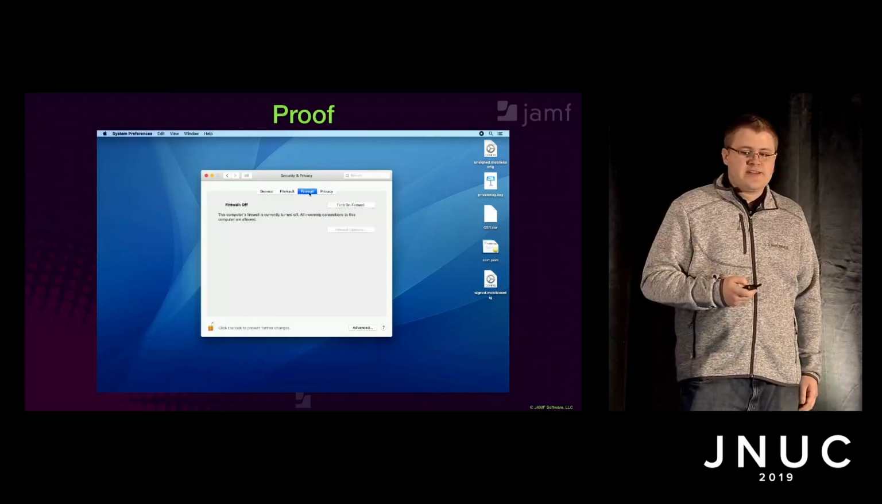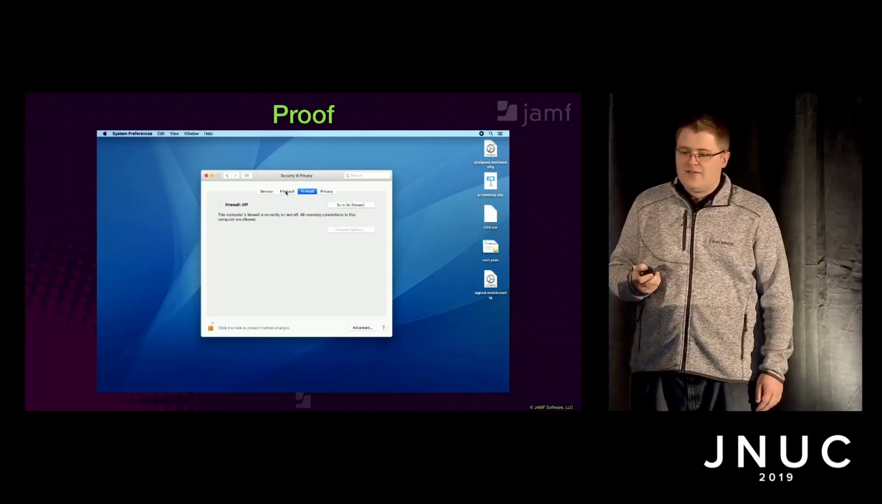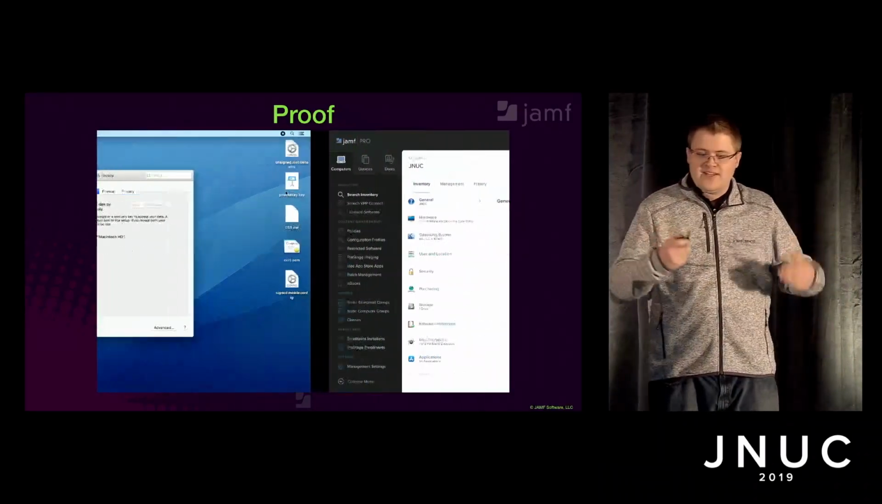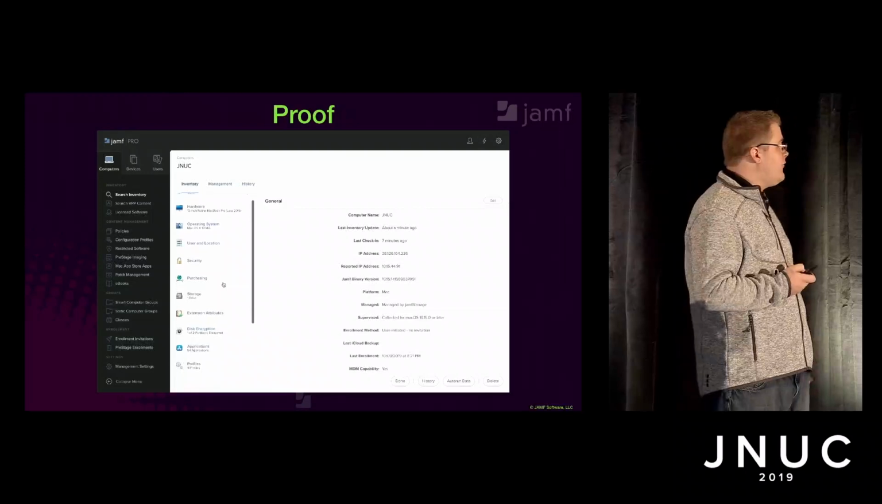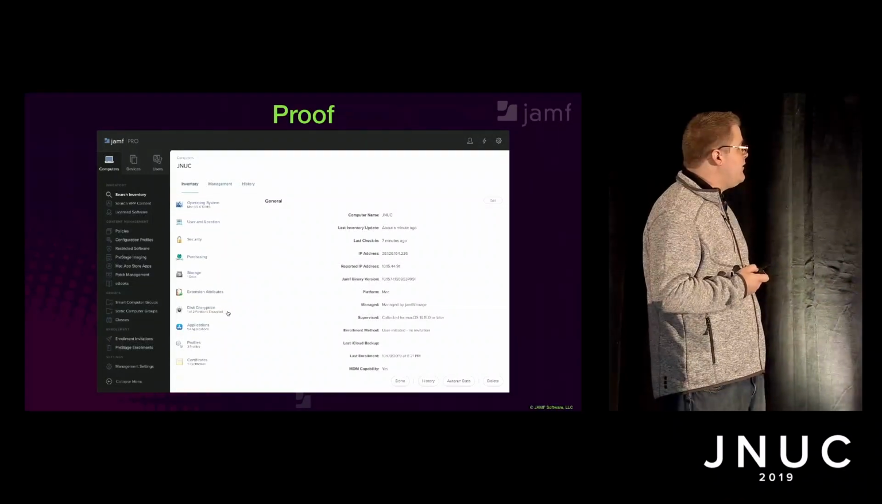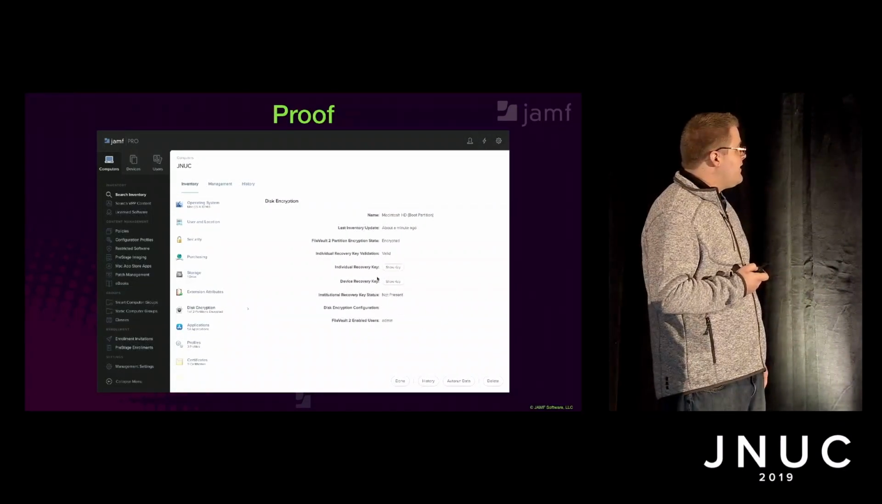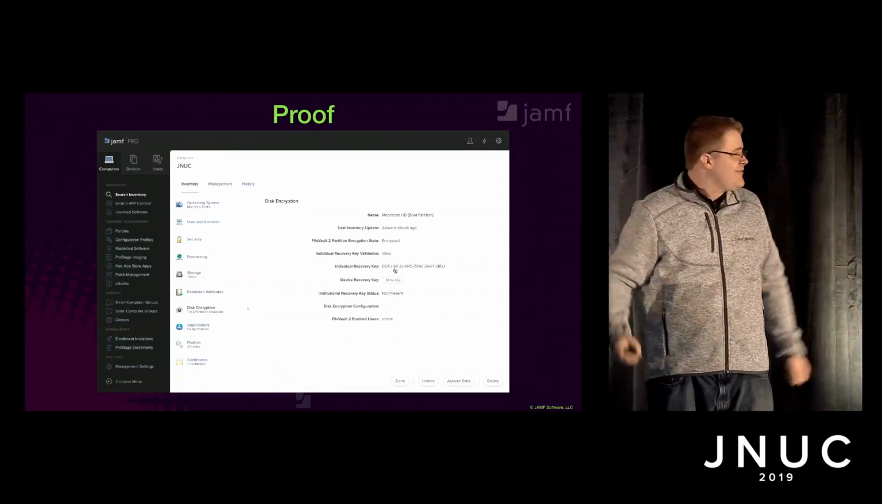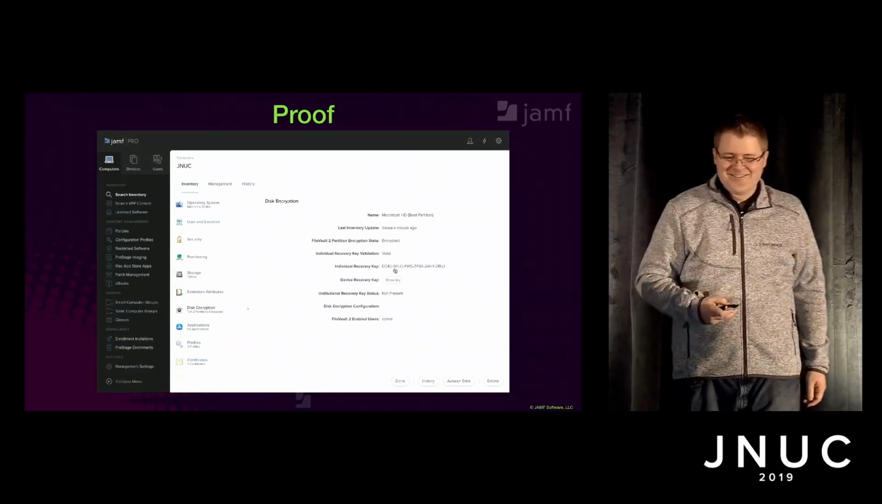Firewall isn't being controlled at all. But if we go to File Vault, remember we're still unlocked. I can't turn it off. We're encrypted. It says recovery key got sent to Jamf Pro. And if we look at the inventory record in Jamf Pro, there we are. There's our individual recovery key. The process works. Hooray!